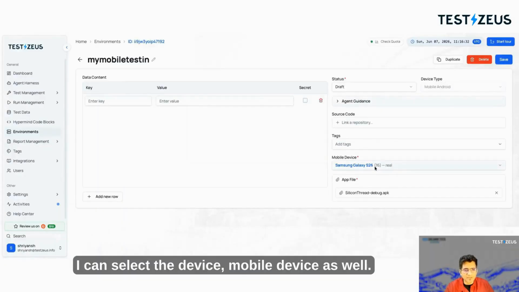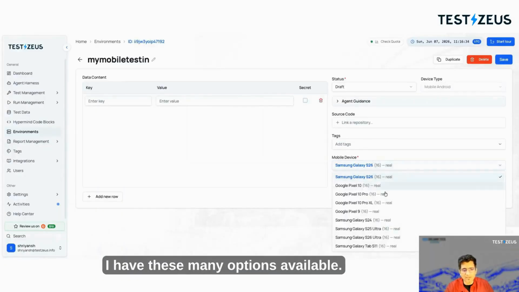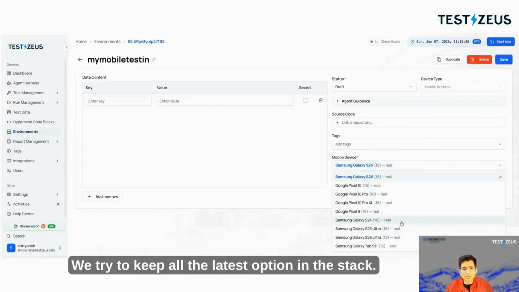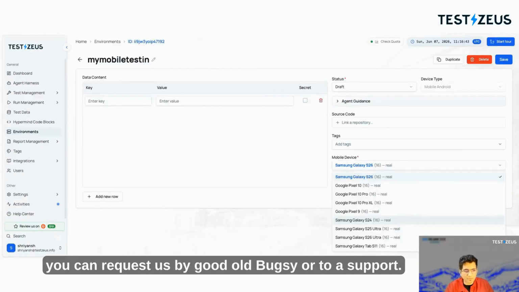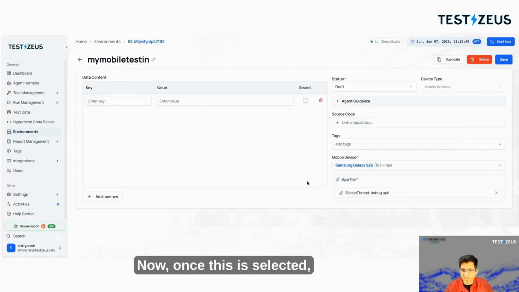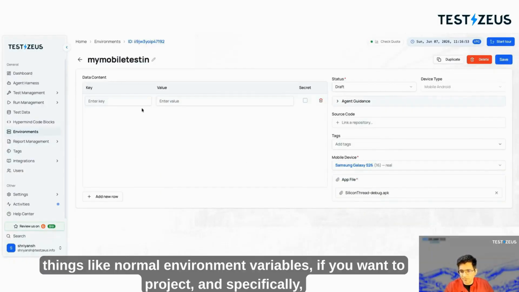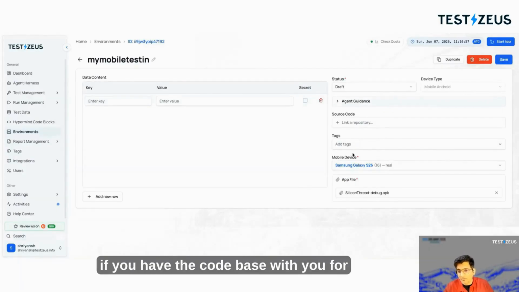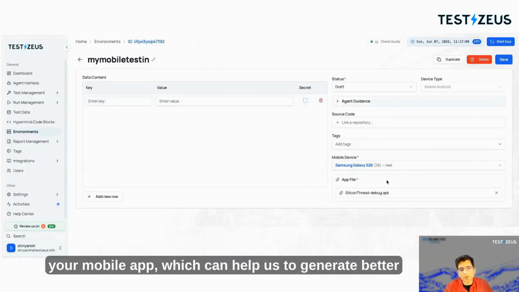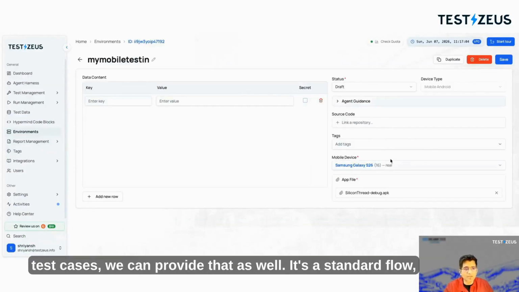I can select the mobile device as well. So I have these many options available. We try to keep all the latest options in the stack. In case you want an older device to be tested, you can request us by good old Bubsy or do a support. Now, once this is selected, you can put other details in this particular phase, things like normal environment variables if you want to inject, and specifically if you have the code base for your mobile app, which can help us generate better test cases, you can provide that as well.